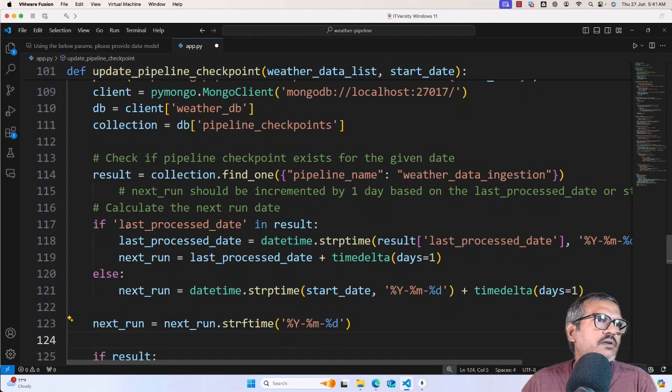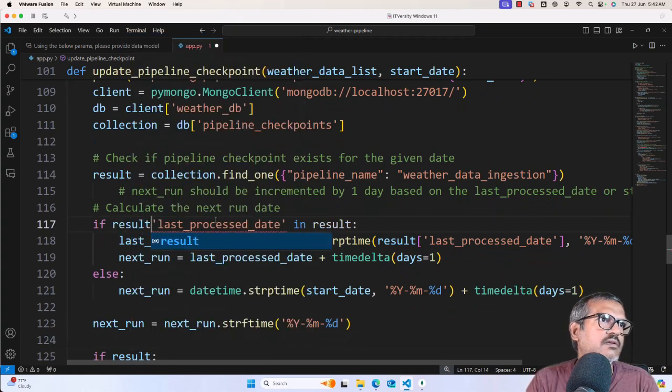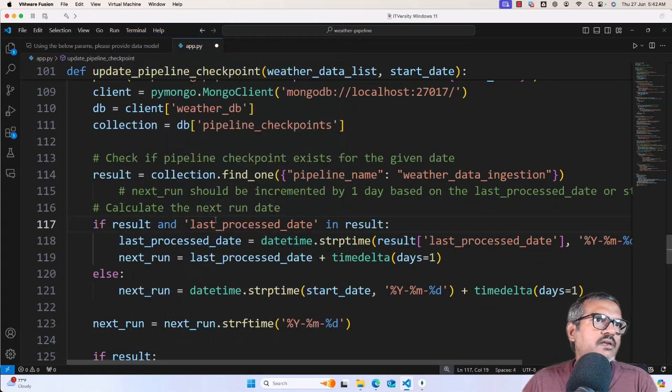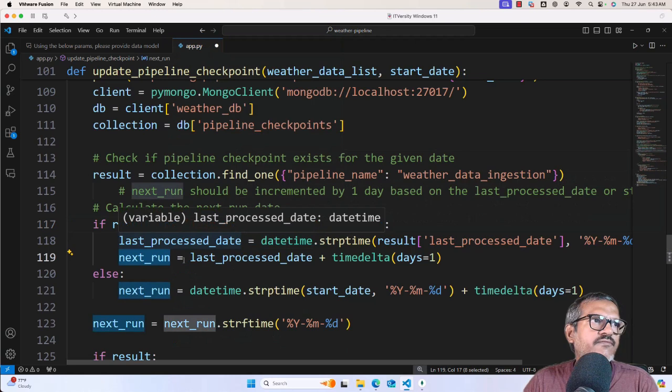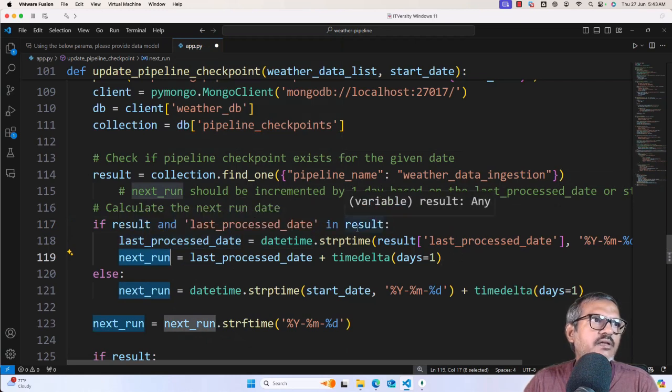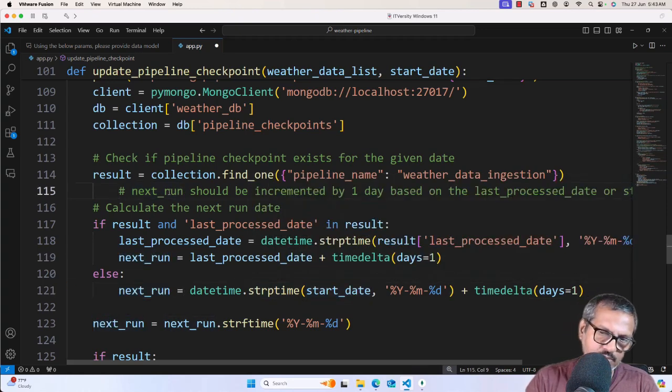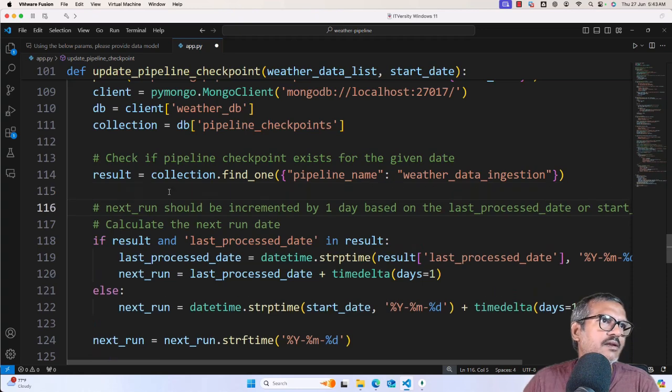Okay. Also, we need to say if result and last processed date in result. This means if result exists, then only it will check for last processed date in result. Otherwise, it will directly go to else and then it will compute next run based on start date. Let me also make sure this comment is indented properly.